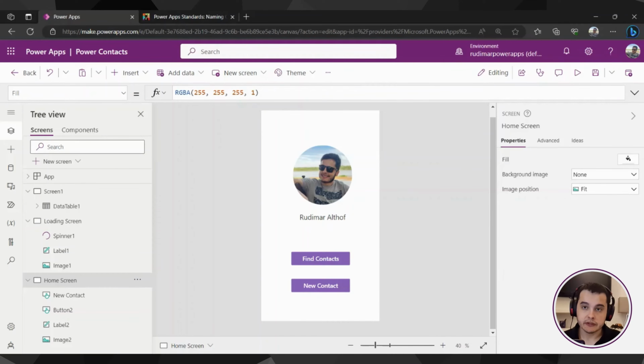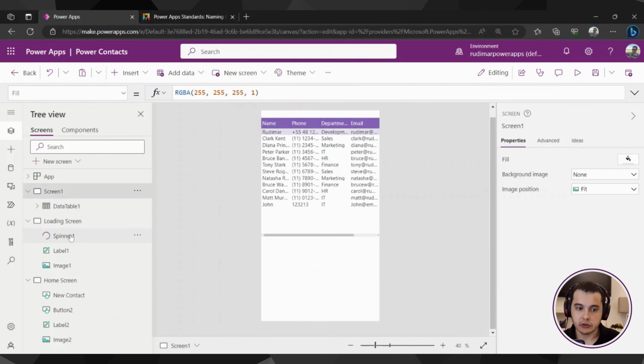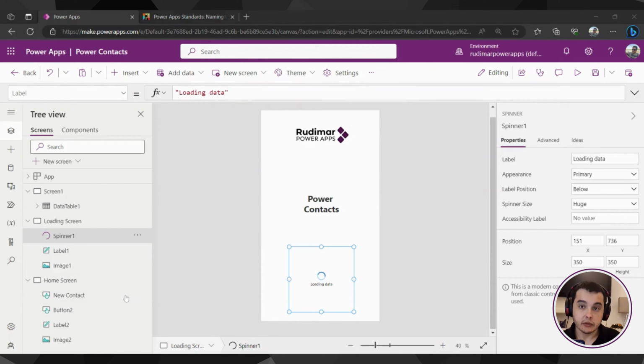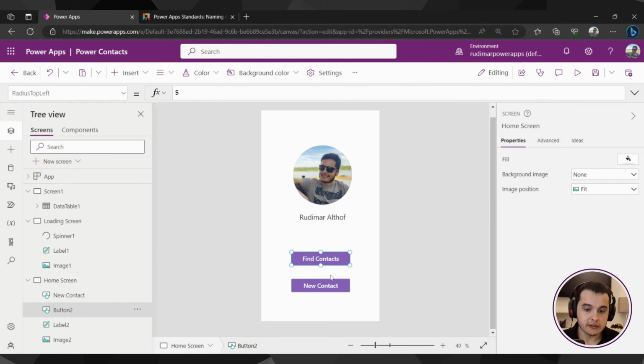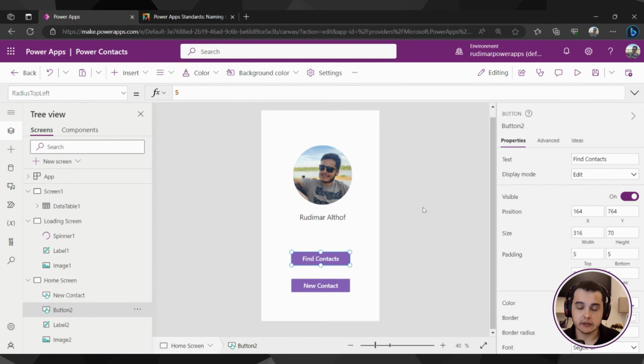It's very important to name things correctly inside your app. Here we have screens and controls, and they need to have meaningful names. Otherwise, for example, if I go to this home screen and see button 2 right here, I don't know exactly what this button is and what it does. I have to click on it to find in the screen where the button is.